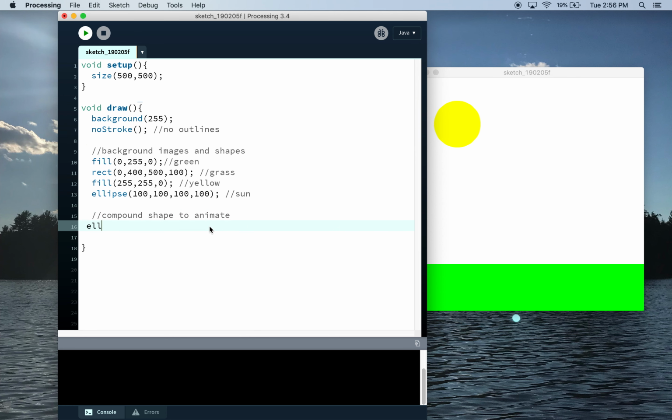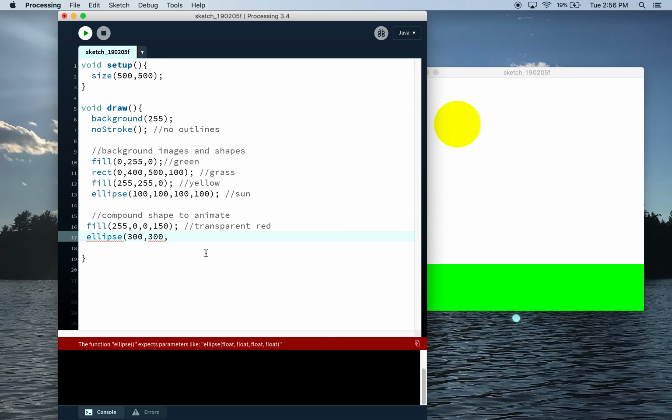I'm going to use first a fill function to make it red, 255, 0, 0, and we'll put some transparency in because it's a balloon. So that's transparent red. And then for my ellipse for the balloon, I'll start it at 300, 300. Doesn't matter where you start it along the y-axis because you're going to use a variable, but I have to have a starting point. Make it 40 pixels wide and 50 pixels high.